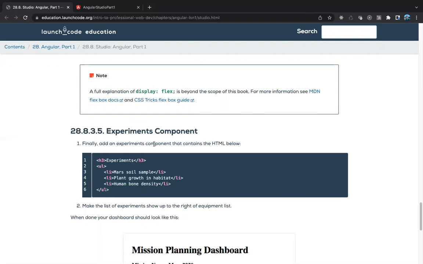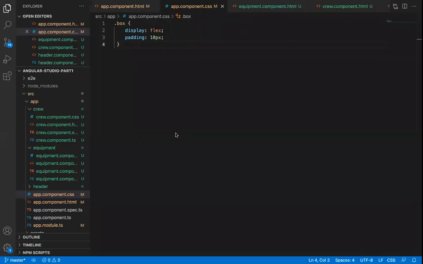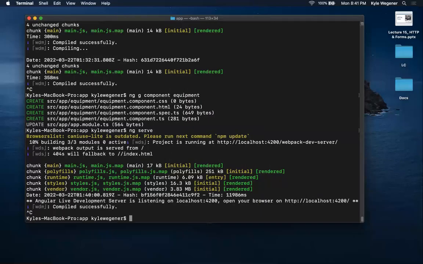So add that experiments component. Let's go ahead and do that. We're going to hop back over here. We have to press Control C to stop this. We're going to say g for generate, and then component, and then experiments.